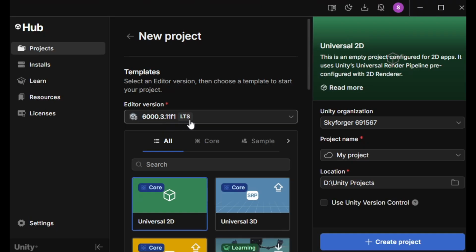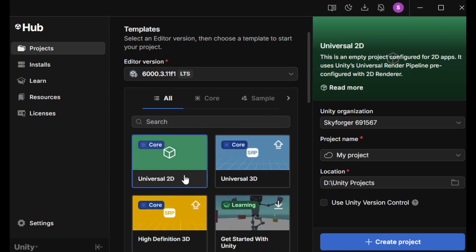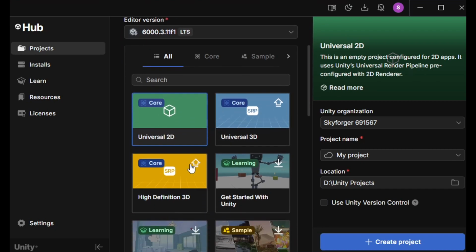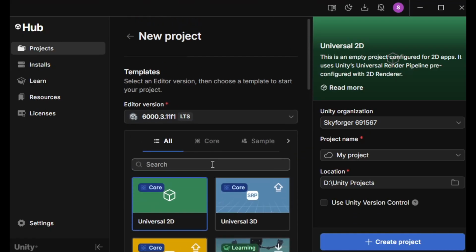And the Unity version is 6.3.11 F1 right now. We select the Universal 2D core, and if you start making a game, you should choose Universal RP, 2D, 3D, whatever, because the high definition render pipeline is going to be outdated. They are going to remove the HDRP and the built-in render pipeline. So the Universal Render Pipeline is going to be the basis for future projects.